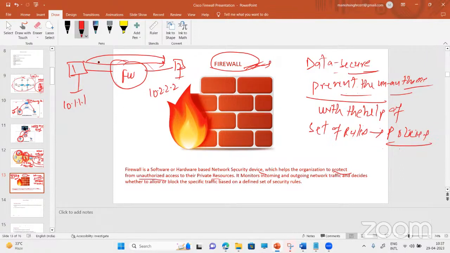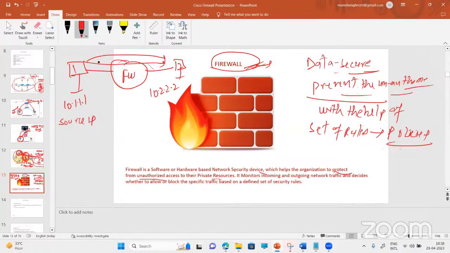We create the policy in the firewall on behalf of the source. What is my source IP? Who wants to access? It is PC1. The source IP of PC1 is 10.1.1.1. And to whom does it want to access? What is my destination IP? The destination IP is 10.2.2.2. Just put that IP, 10.2.2.2.